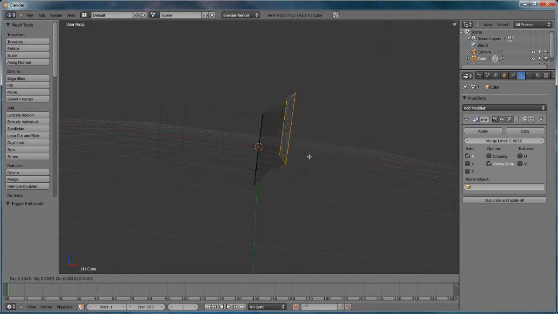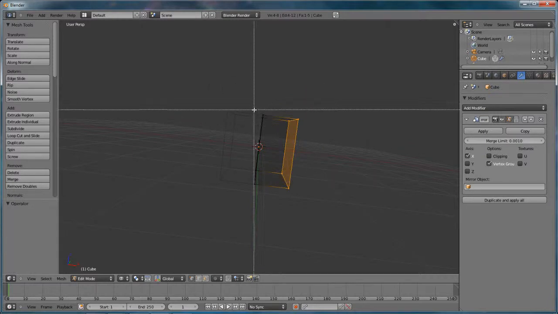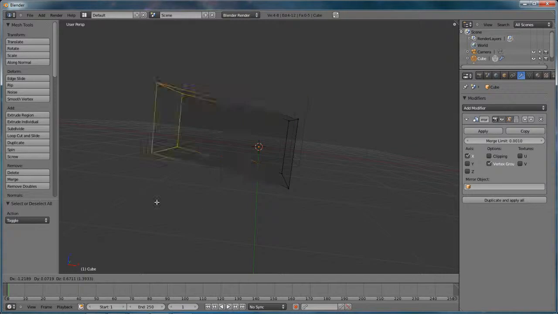and it mirrors. Now the only thing here is that if you grab these middle vertices, you'll be able to see that if you move them, they can cross across each other. It's not connected at all.